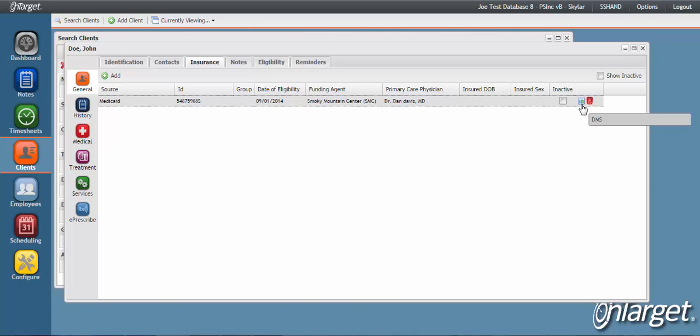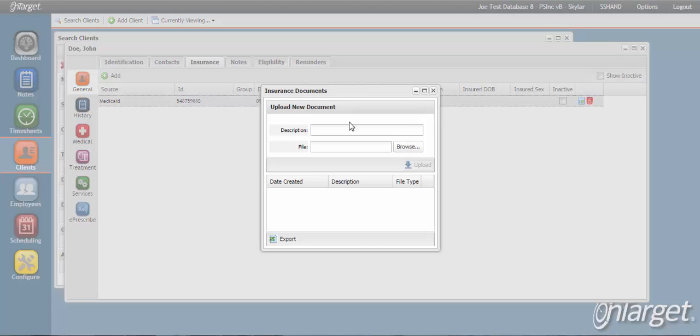It is important to note that you have the ability to upload the corresponding insurance card. That is handled through the DMS icon, which stands for Document Management System. When clicking on that, you will be presented with a window that will allow you to browse your computer for the scanned insurance card. Once you have selected that file, click the Upload button.